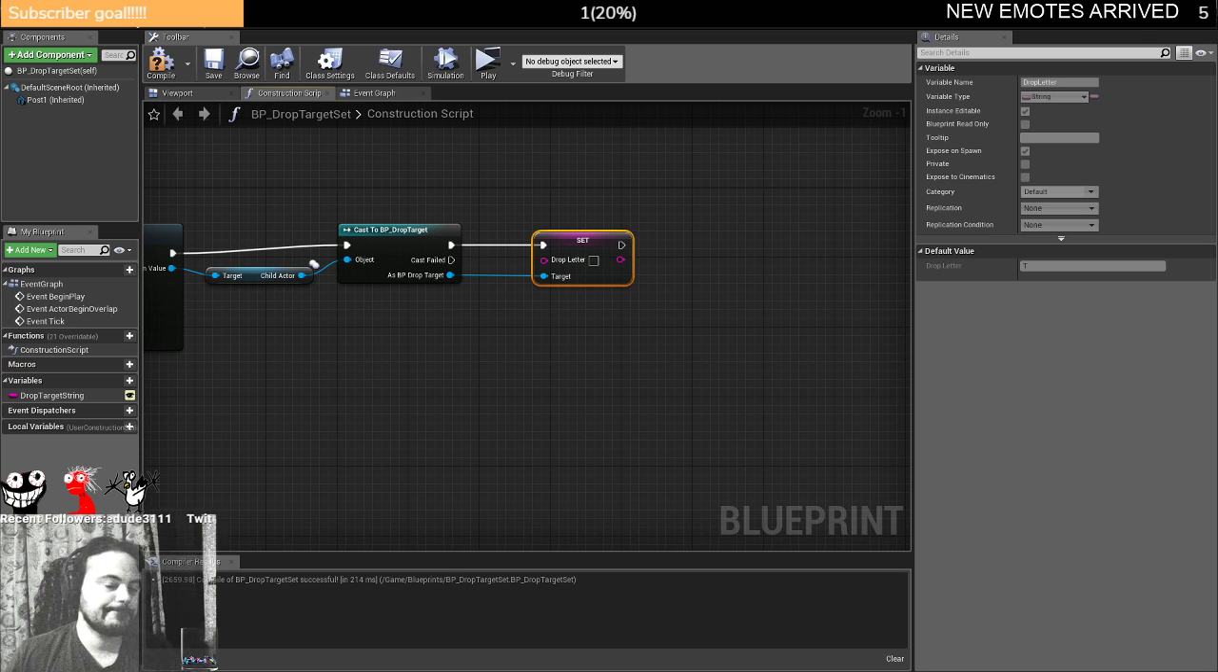So we're going to cast the actor to a drop target. And because it's a drop target, I'm now going to set the drop letter. And the drop letter is going to be equal to the current letter. So I'm going to get this.